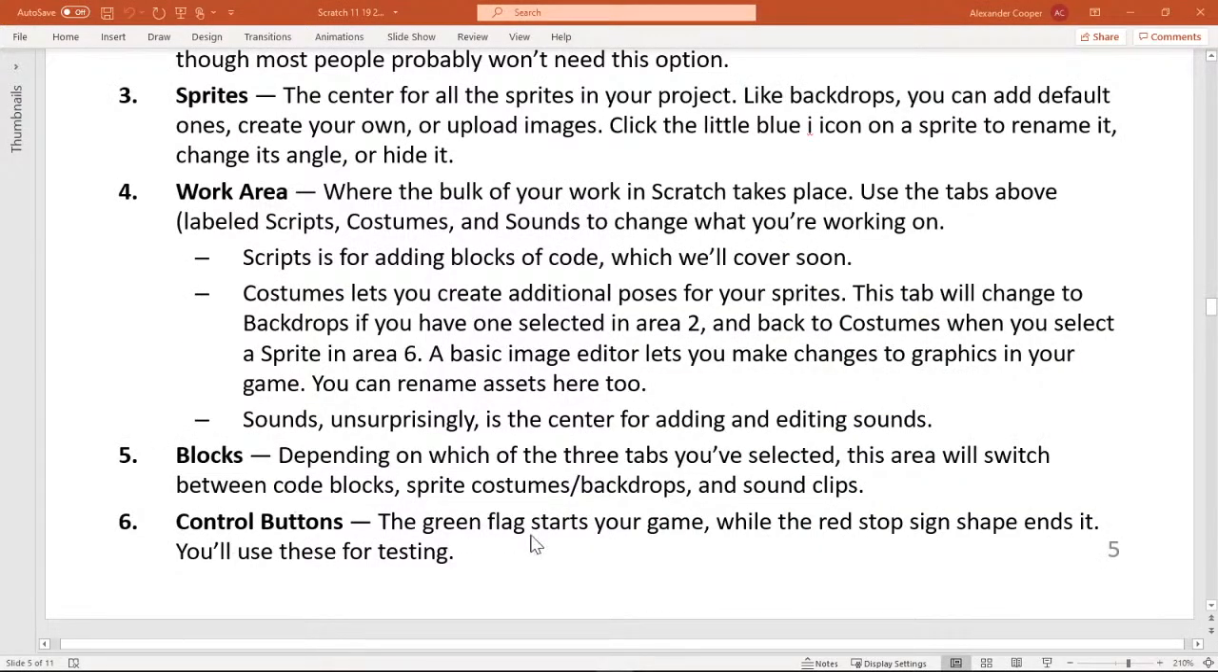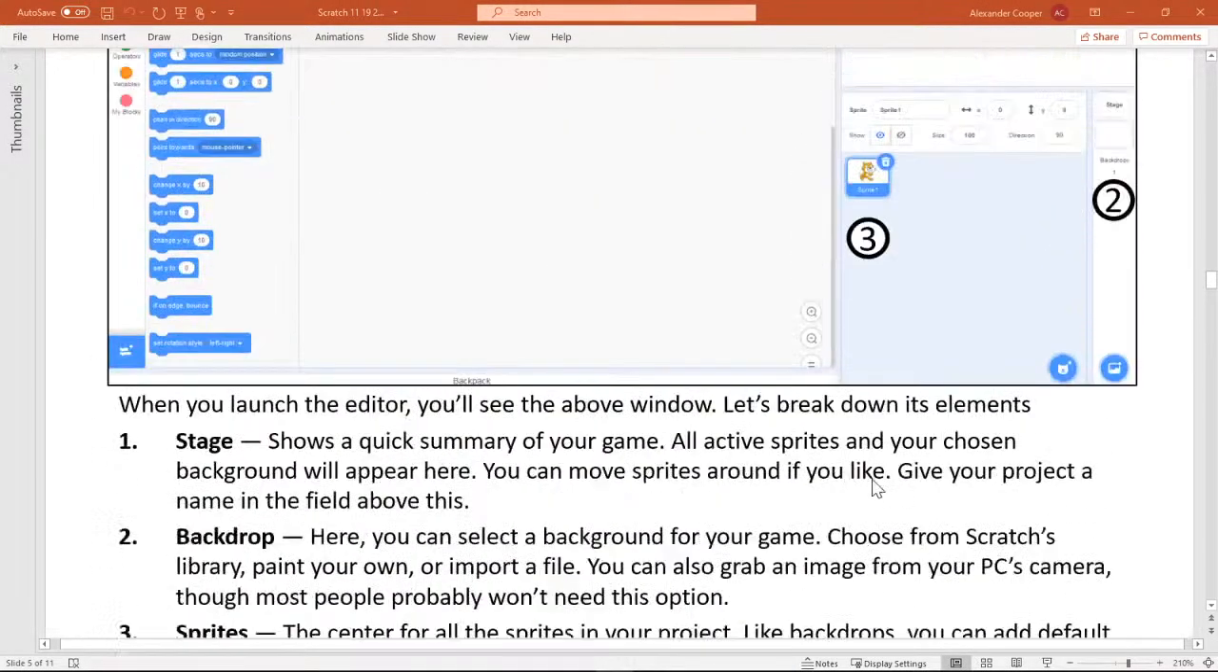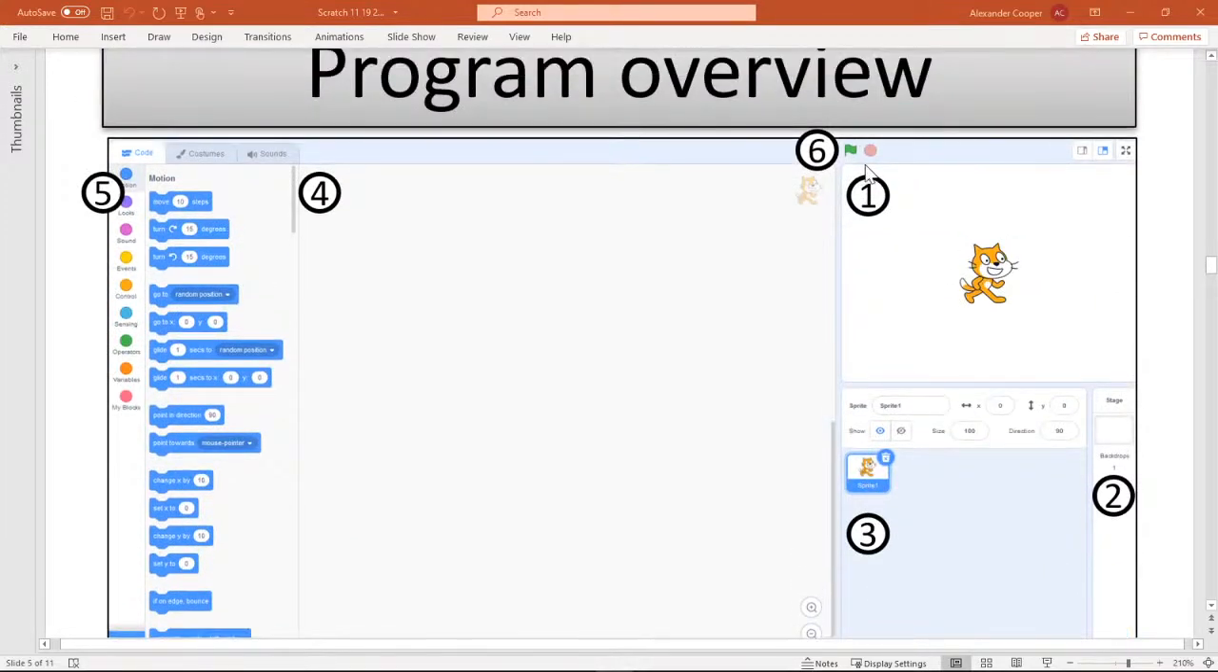What about our control buttons? Our control buttons are right here. The green flag starts our code and the red stop sign stops our code. I will tell you this, if you want to start individual code, if you have it over here, you can click on it and it actually will play it because you're practicing something. You'll kind of see me do that every once in a while too.